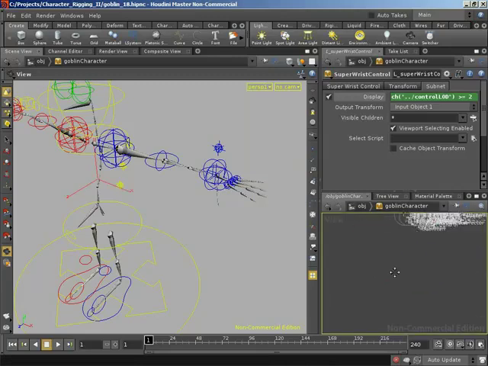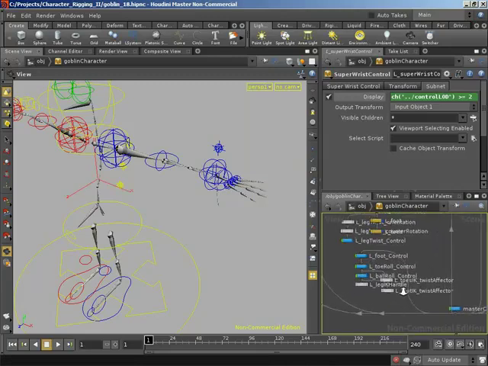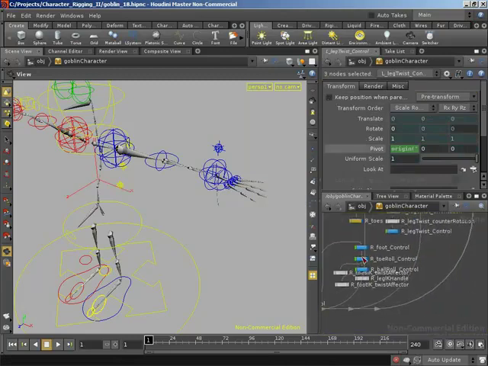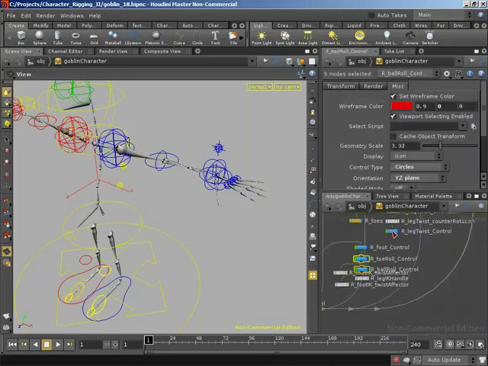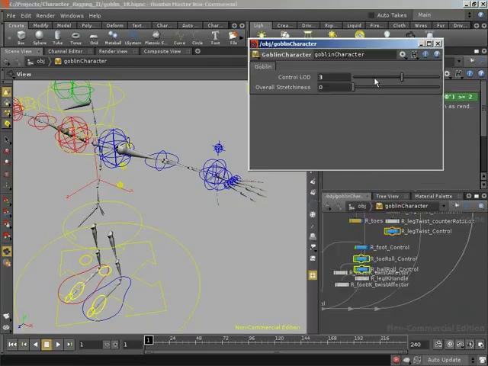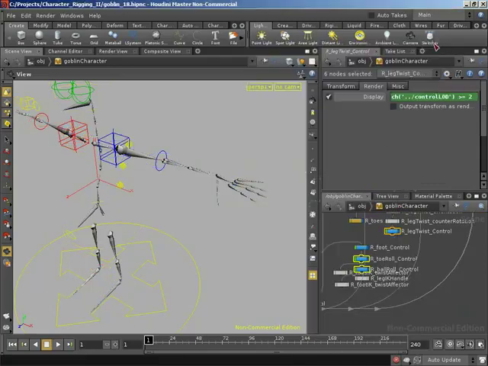So I'm going to hunt down the foot controls, and I want to grab the toe roll, ball roll, and leg twist for the left, and the toe roll, ball roll, and leg twist for the right. In their render parameter, I'm going to set their display to that expression as well. Let's bring up our parameters and set that back down to 1, so you can see they now disappear. I also want to set that on our spine controls, so I'm going to hunt down our 3 spine controls.